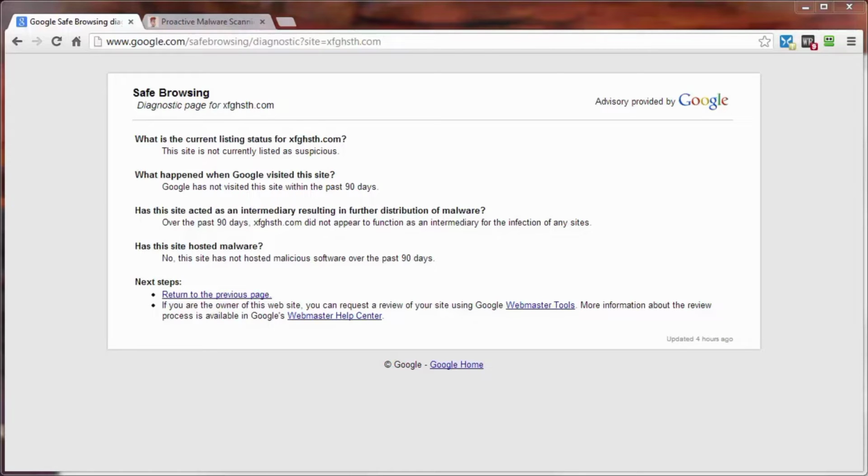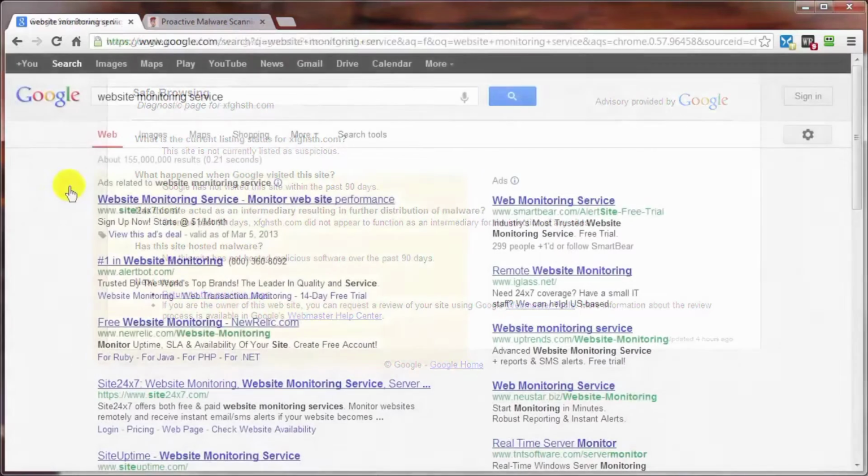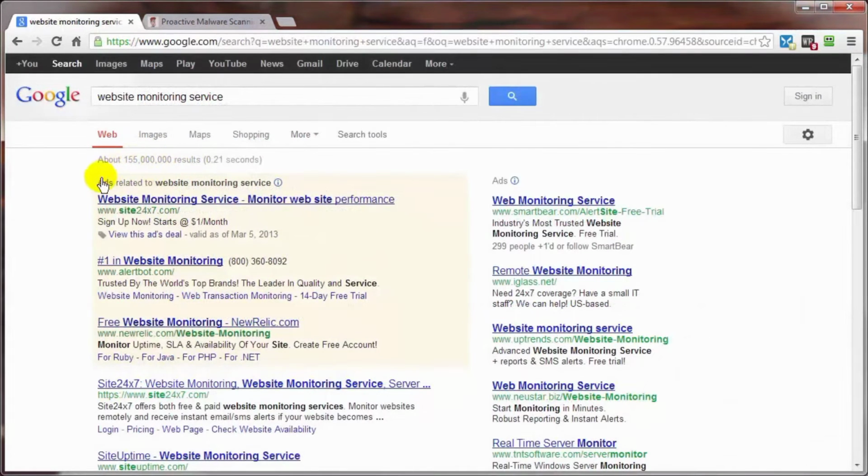Now, both paid and free have their pros and cons, and you can do a search for website monitoring service and come up with a little over 150 million results. So there's no shortage of options to choose from here. But let's go ahead and look at a way that you can do this for free, and it's going to take less than 5 minutes to set up. And this is called Google Alerts for Malware.